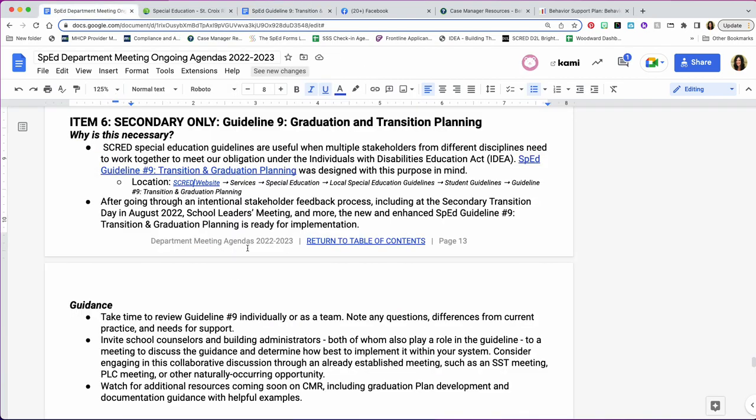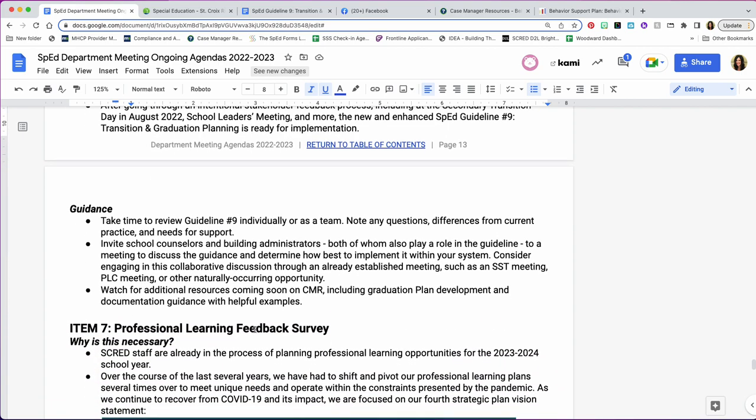We're very excited. We went through, as we do with our other guidelines, a very intentional stakeholder feedback process to make sure that this was in alignment with the needs, was appropriate, was clear. Many of you who participated in the secondary transition day in August 2022 remember going through this. We took your feedback, then we enhanced it, clarified, tweaked it, then brought it to the school leaders meeting and had them look at it as well. And we have landed on our final guideline and it's now ready for implementation.